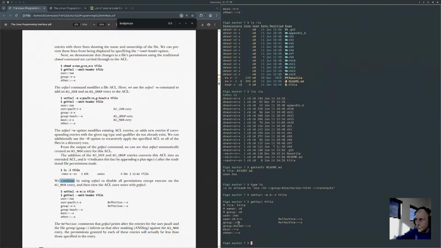Oh, cool. I like this because it says effective. Because the mask is imposing a restriction on both of these, it lists it as effective. That's super cool.